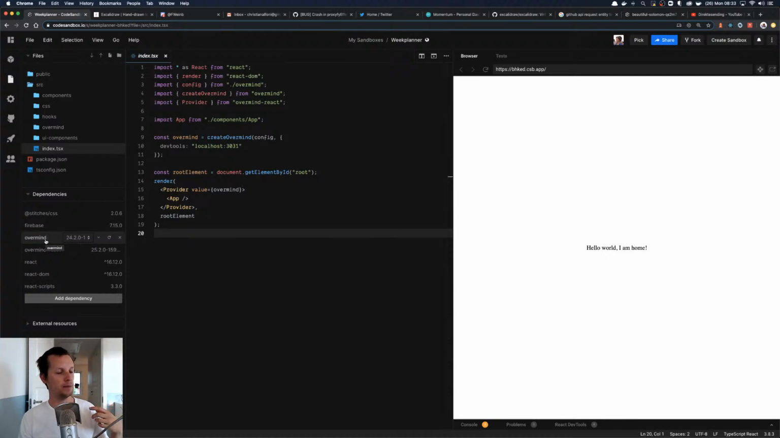Sorry, that doesn't really matter. What matters is that when we install Overmind and Overmind React, we also install the types for them. And if the version differs there, Overmind React will be able to override the typing of Overmind. So that's what happened: we didn't install the next version of Overmind React, but the typing was overridden. That is also fixed now.